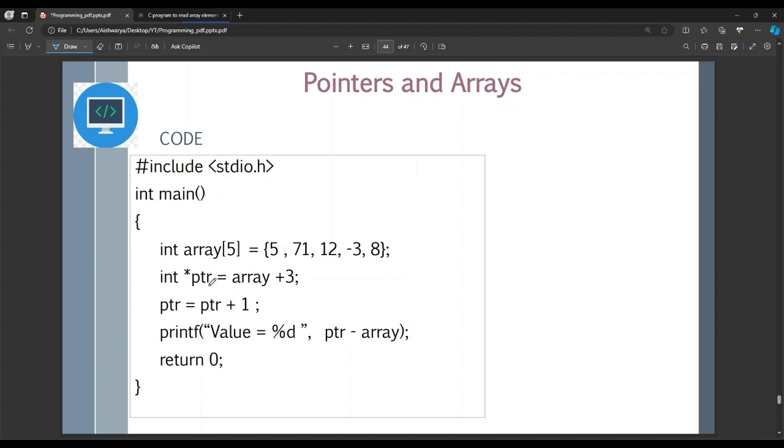Then we are declaring one more pointer, star ptr. Star indicates it is a special variable. The name of the pointer is ptr, and it is of type int because we are pointing it to an array which is of type int. And it is pointing to array plus 3. Array plus 3 actually means the third element. We will see later exactly what this line means.